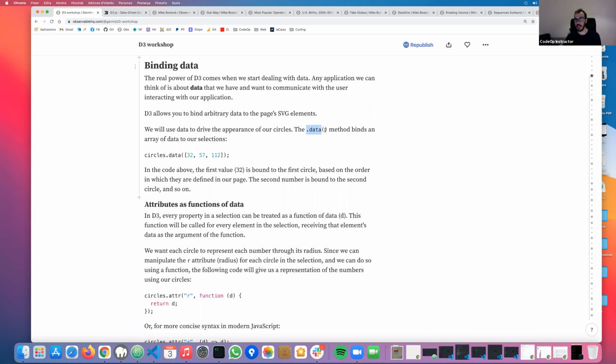And for this, we're going to use the data method. This method is going to bind an array of data to our selections. So if I have my selection of circles, I can bind some data to it. The data that I'm binding, in this case, I have 3 circles. I'm just going to pass in an array, which is going to have 3 numbers in it. I don't know what those numbers represent yet. They're going to do whatever, okay?